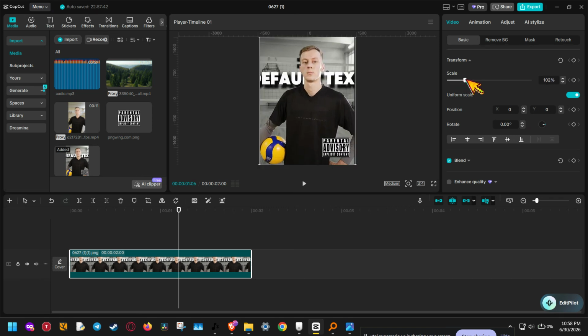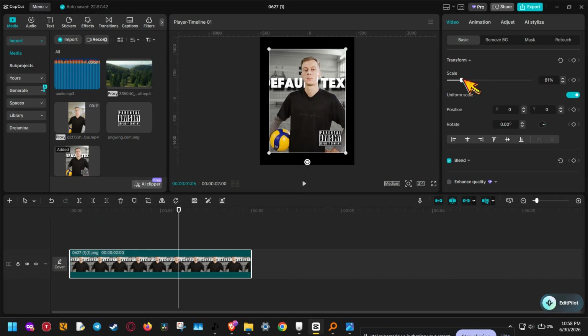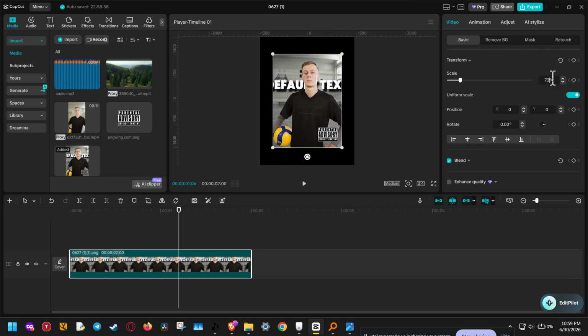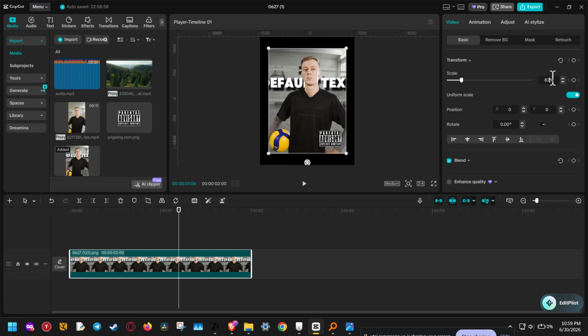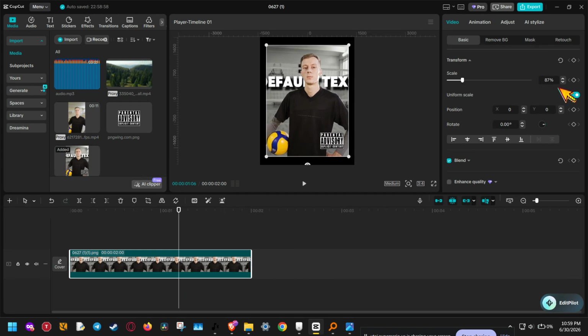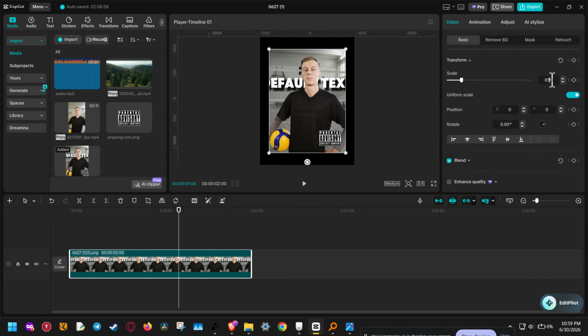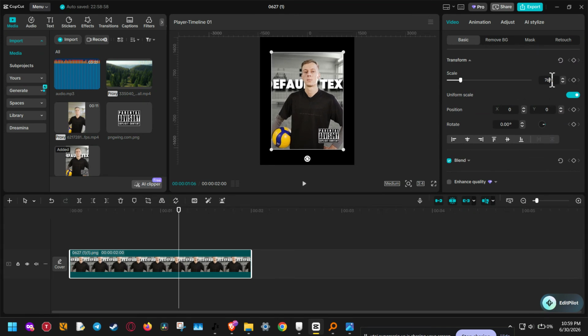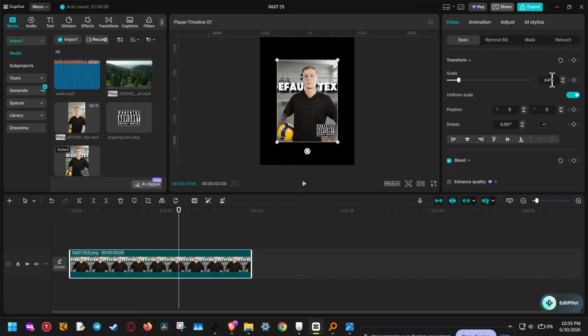guessing by eye. To shrink the image precisely, find the scale slider and drag it to the left. As you move the slider below 100%, the picture will get smaller on the screen. If you want an exact size, you can also click the number value and type in a specific percentage. For example, you might use 80%, 60%, or even smaller, depending on how much you want to reduce the image. This is really useful if you want your edit to look consistent and professional.